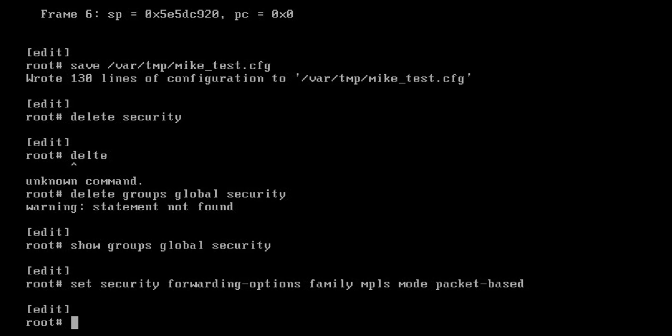Next thing we're going to do is actually enable my WAN interface for MPLS. In this case, my WAN interface happens to be gig000, so we can go ahead and set that up. So do set interfaces, GE000, I want this on unit 0, we'll do family MPLS.